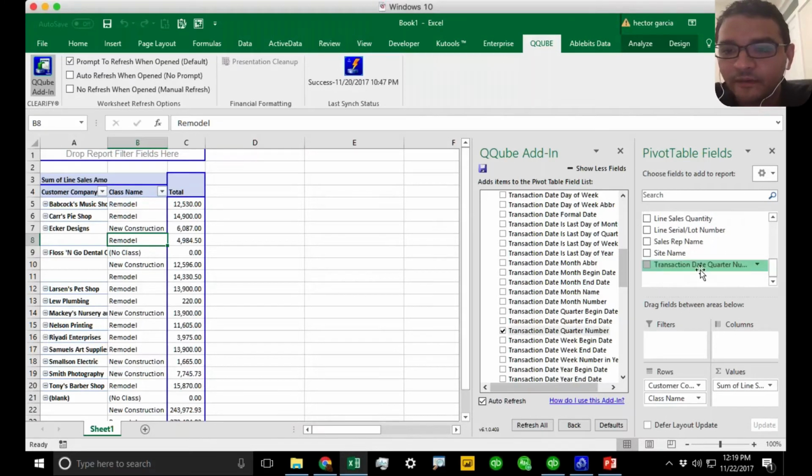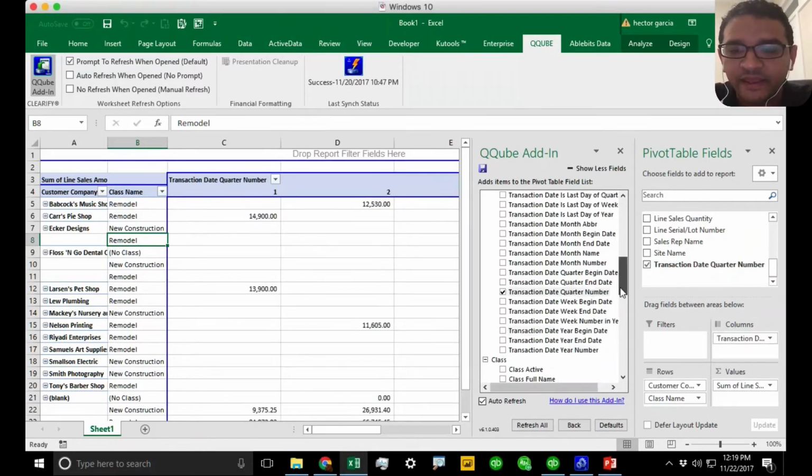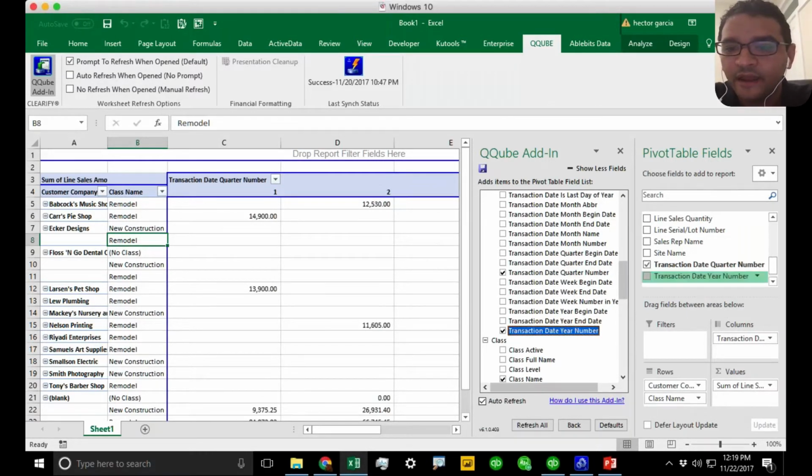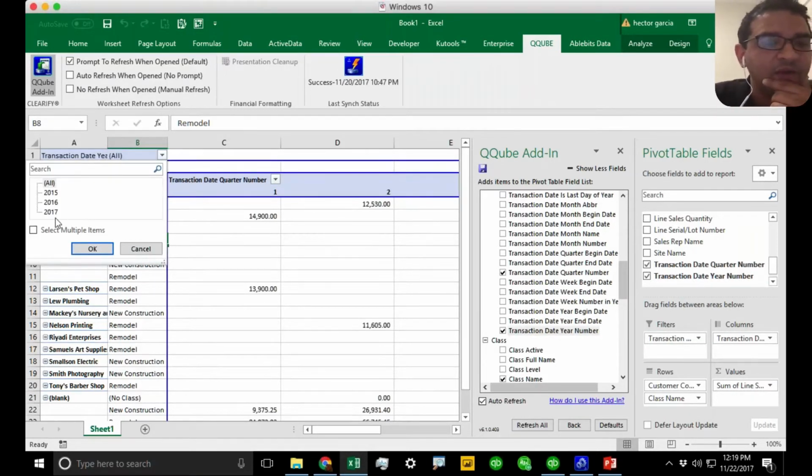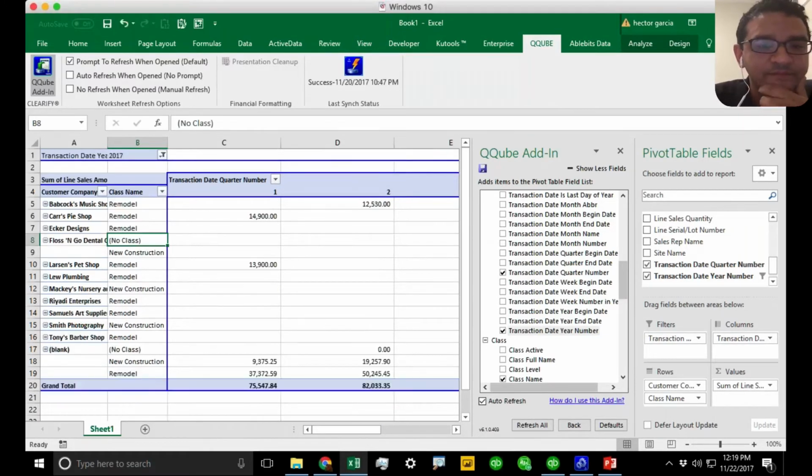Transaction date, quarter number, there it is. Click under columns. And I'm also going to bring in the year, so transaction date, year number, turn that one on and bring that under filters. And then I can come up here on the left and select, okay, I only want to see 2017, for example.